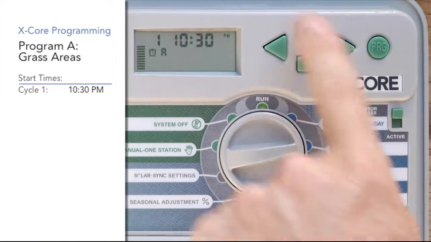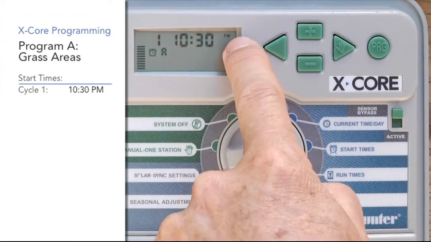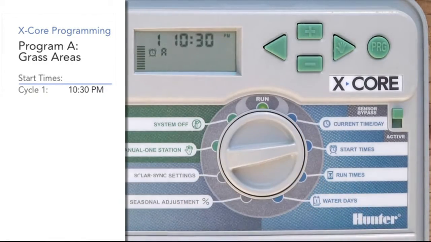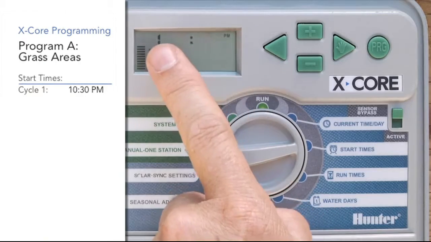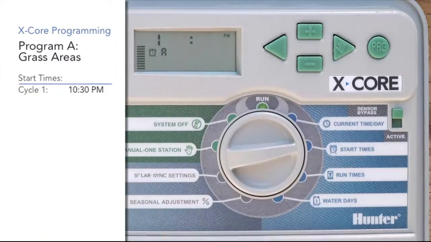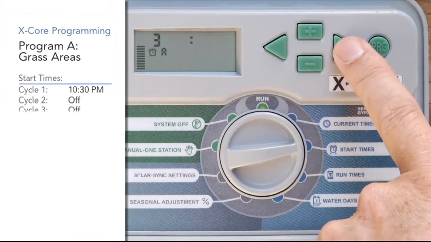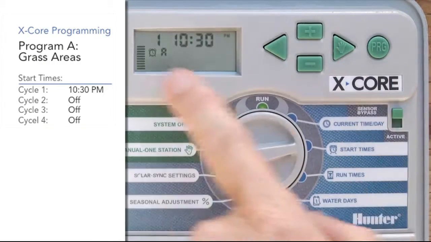So we're going to use the minus button and go backwards to 10:30 PM in the top right corner there. So now we know that program A's first cycle start is 10:30 PM. You can use the right arrow to go to the second cycle start, right arrow to the third, right arrow to the fourth, and right arrow back to 1.